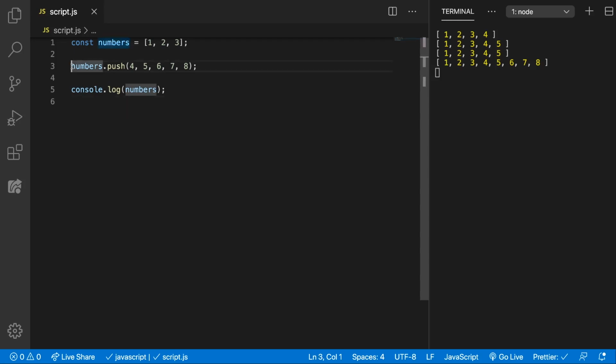So we can store that in a variable, total for example, and now if we console.log this new variable, you can see we get 8, which is the length of the array.